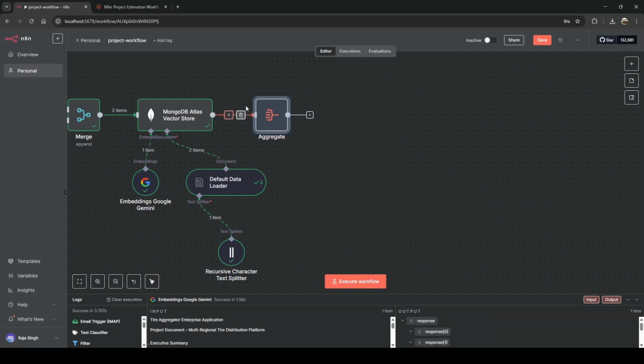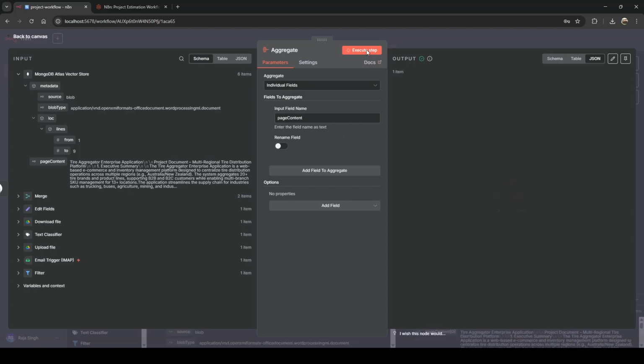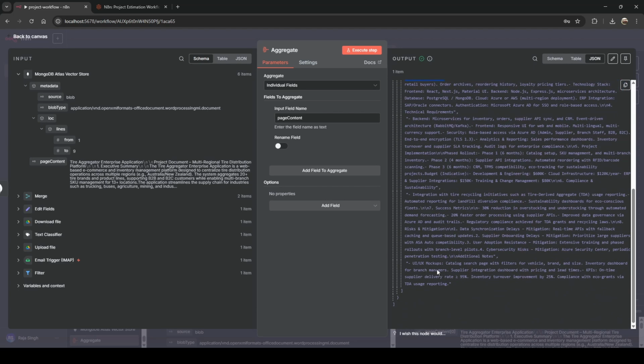So in here you can see we are getting 6 items from this MongoDB Atlas, and this is not convenient for our other process, so we are getting all the 6 items into one item. For that I'm just changing the configuration, all the items into a single list or individual fields only. I'm just pointing this page content to this input field name and executing this. So now you can see all the 6 items turned into one page content in an array of strings, so that we can use this for our AI agent.